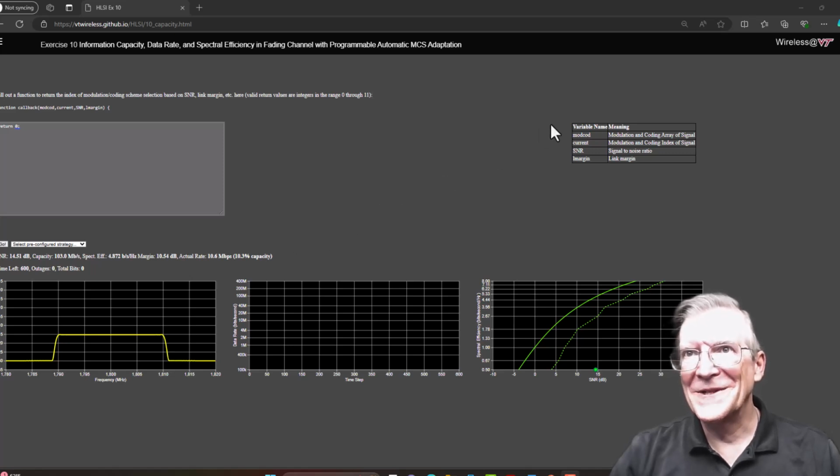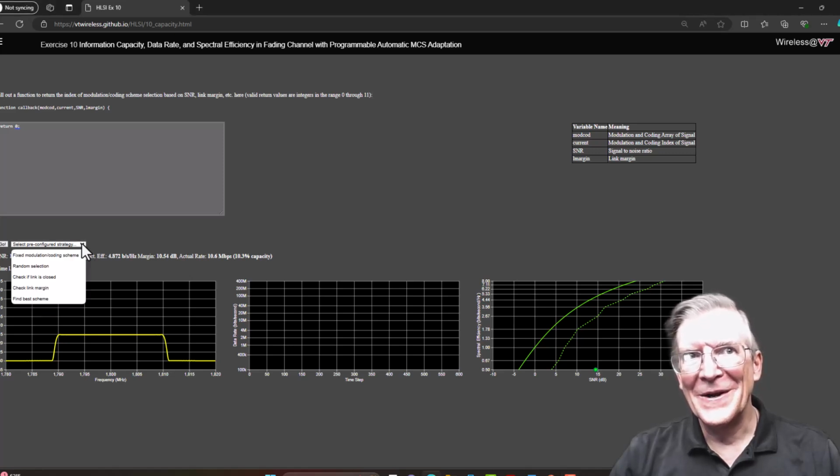Also, we have a few notes on the meaning of some of the variables that are used in the adaptation code. The adaptation code can be seen in this text box in the upper left of the simulation. And below that, there's a menu that lets us select from among multiple pre-coded adaptation strategies.